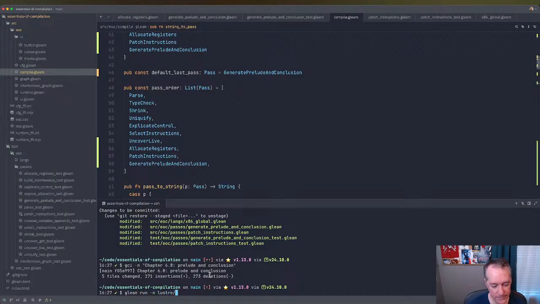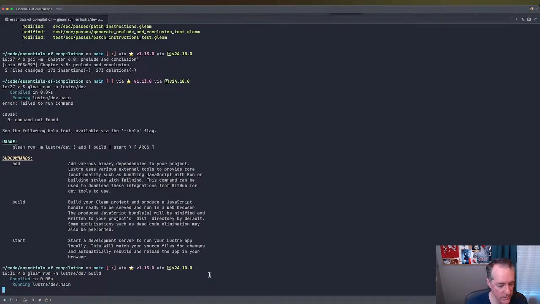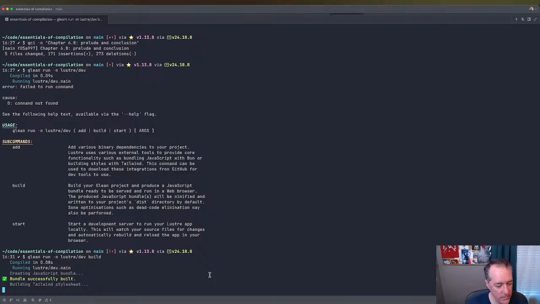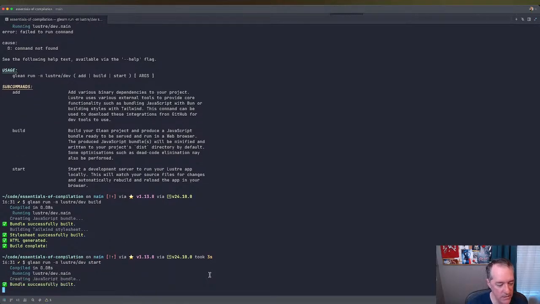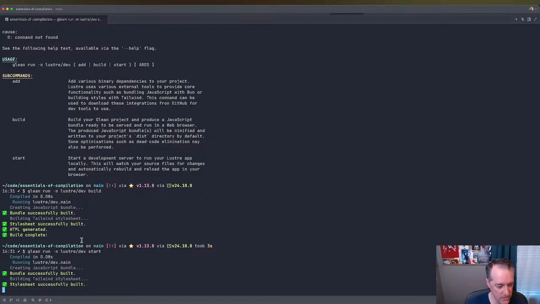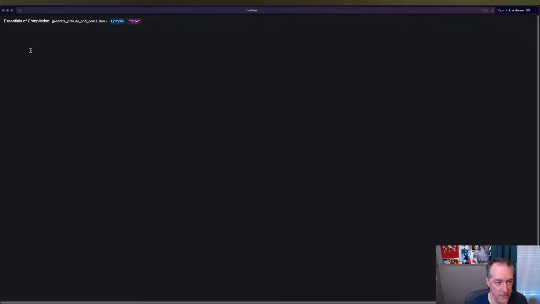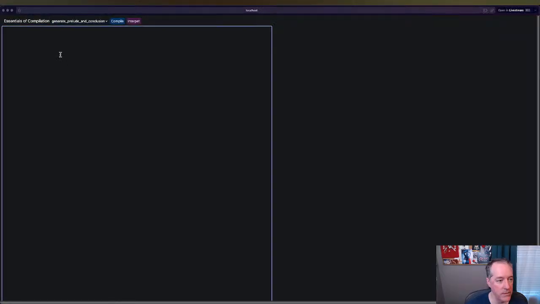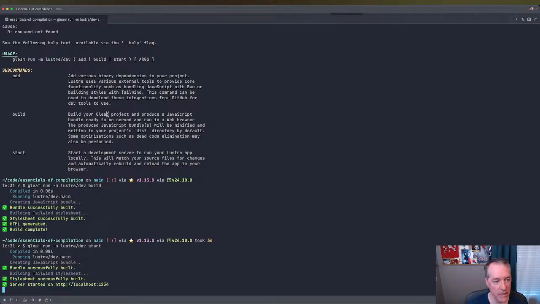So let's do cluster dev build. Okay, and then we'll say start. I don't think you technically need to do build and start. I guess start also builds it. And let's open that up. And okay, so now you note here in our dropdown, prelude and conclusion is last. So let's throw in here our typical program and play with that.